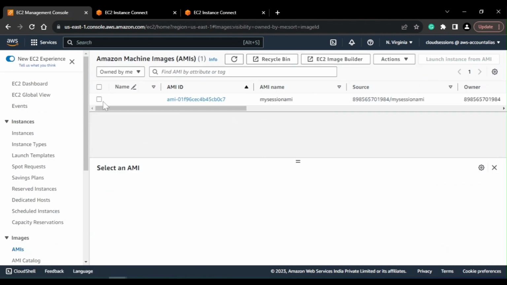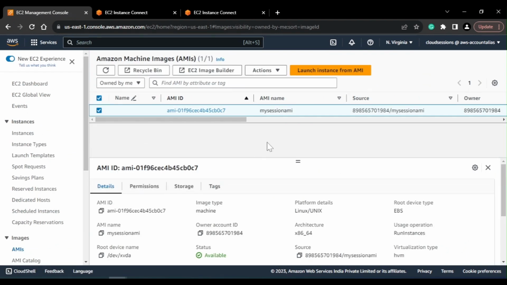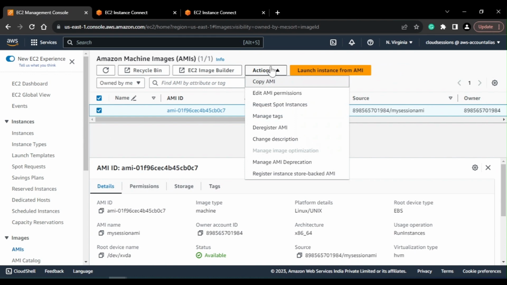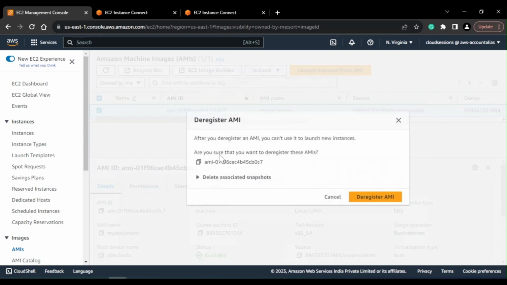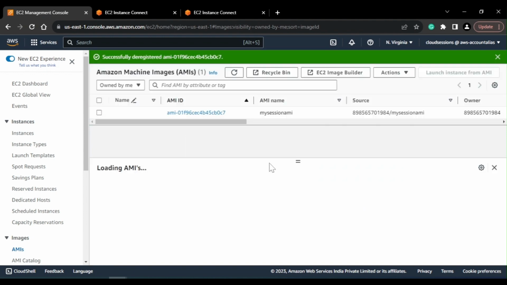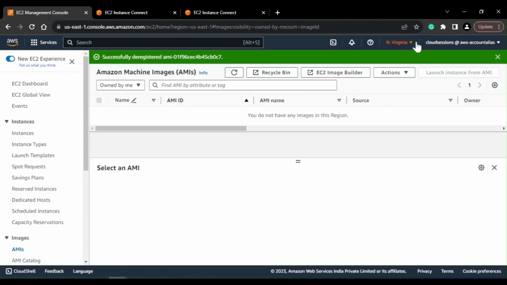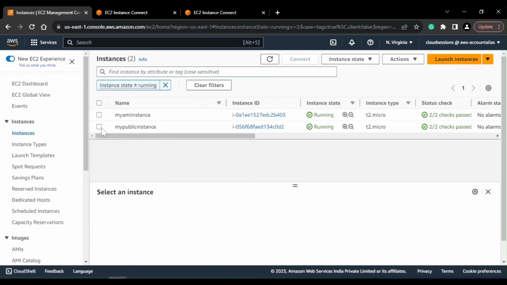here you can see the AMI, and if I don't need this AMI anymore, then I can just go ahead and deregister this AMI. Once I do this, it will not be available for use, and similarly I'll delete it from my other region also.